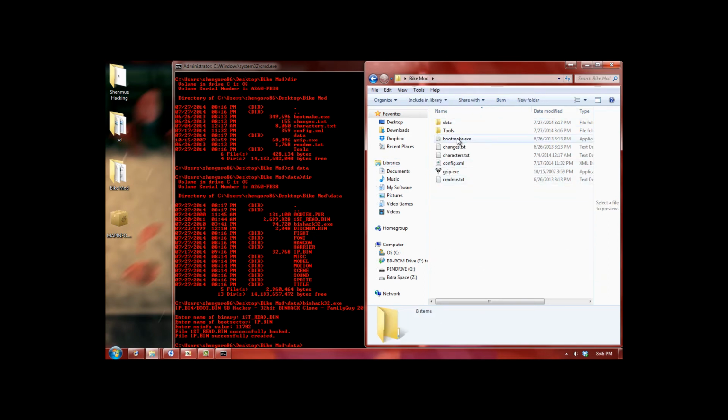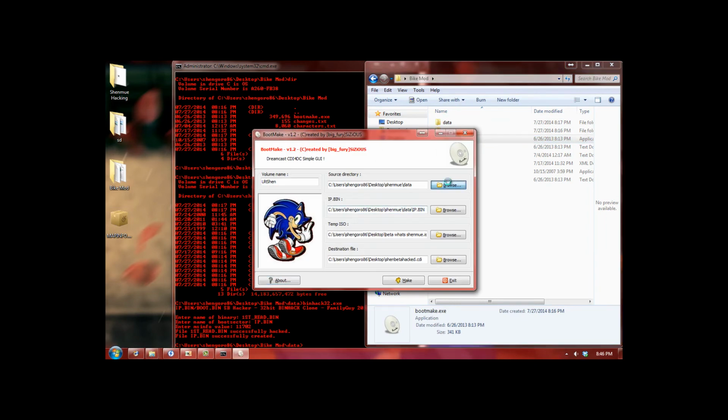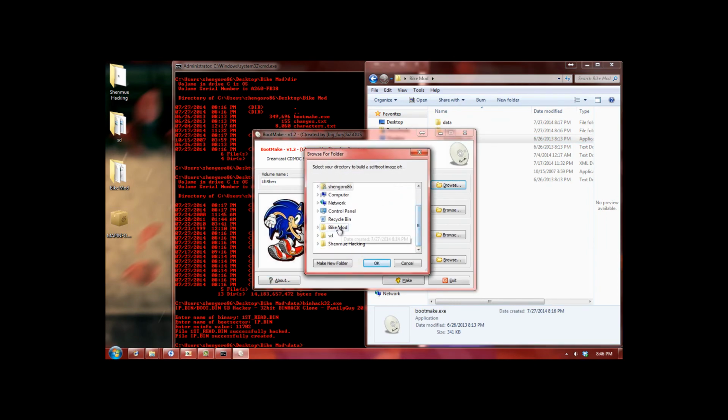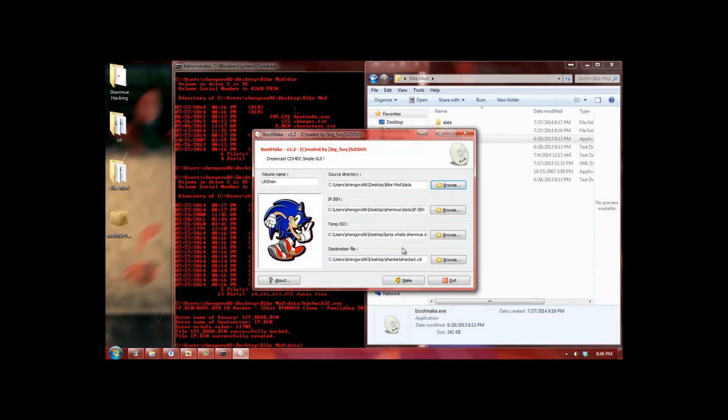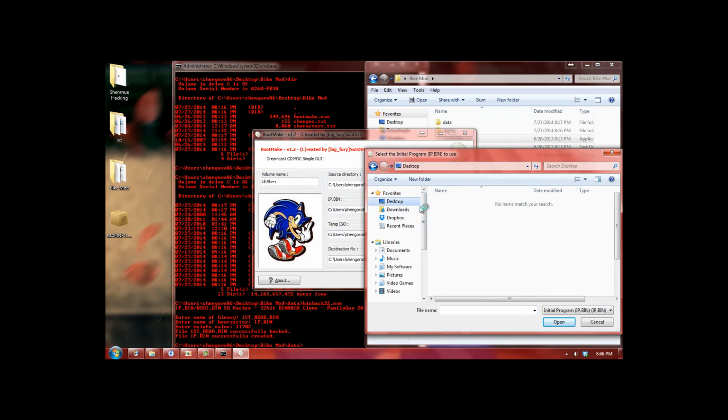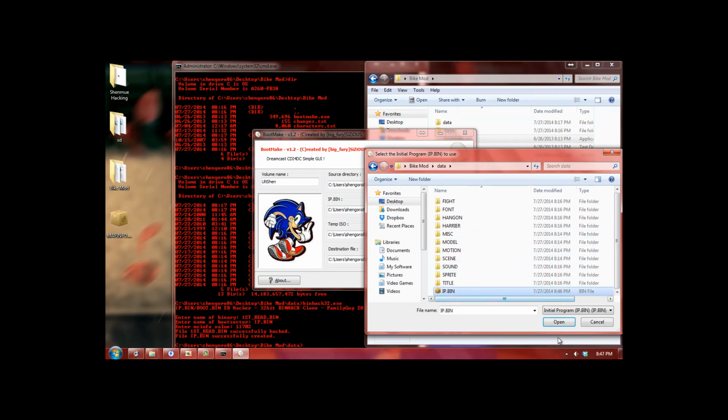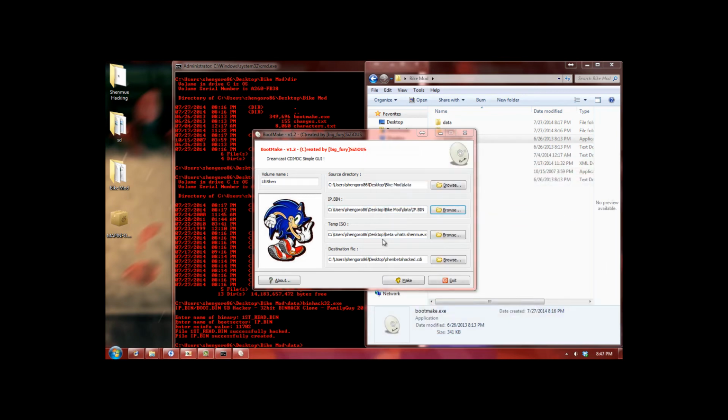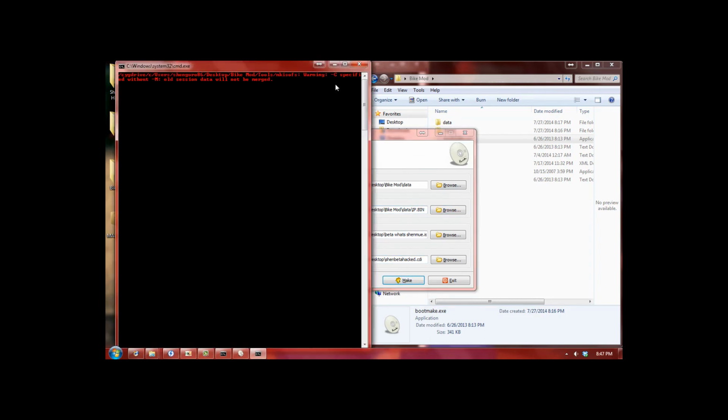Alright, so now what we want to do is run bootmake, and we want to just set the source directory, which in this case is going to be bike mod data. The IP.bin is going to be the one we just created, which is in this folder, data, and then IP.bin, open that. Alright, so the temp ISO and the destination file is just kind of whatever you want, and we click make. Now it's going to compile a bootable CDI image that you can test in an emulator or burn to a disk and actually play it on a Dreamcast. And assuming that your hex hacks are correct, it should work.